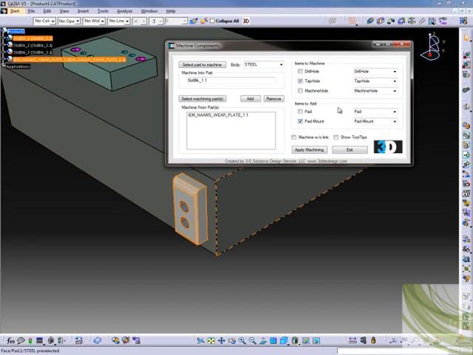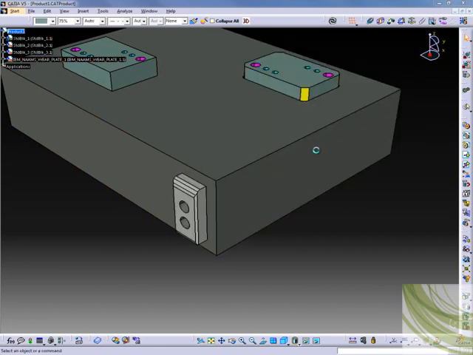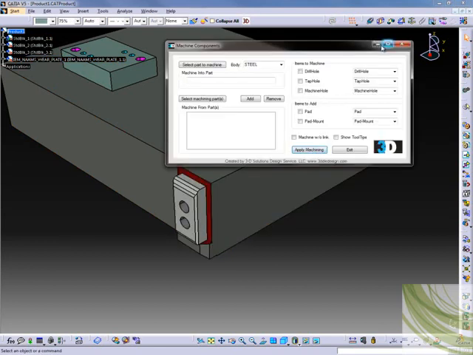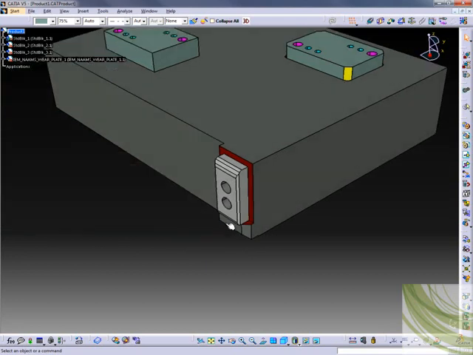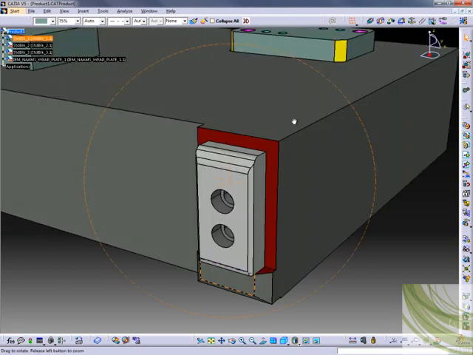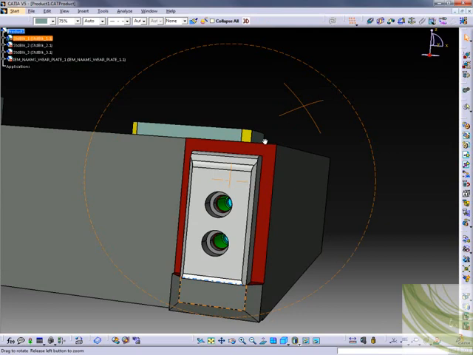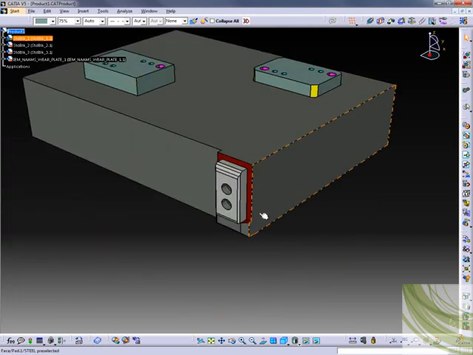So same kind of concept. It will always do the adds before it does the remove. So you'll get your pad on first, then your taps removed there. So we'll apply the machining to that. And you can see here that it made the casting addition there and then did the removal for the taps as well. All very quickly and very easily.